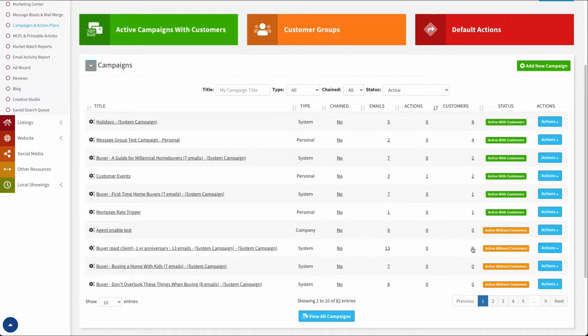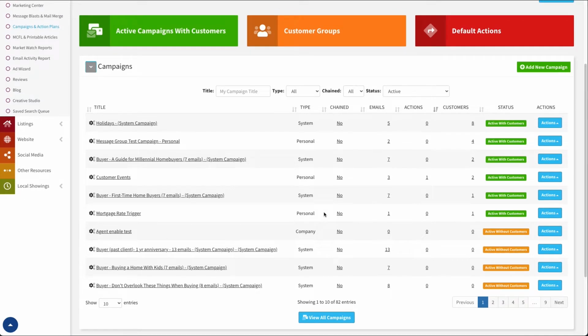Because it doesn't have any customers in it, it won't actually do anything. You have to actually put a customer or associate a customer with this campaign, or a customer group with this campaign, in order to get it to actually have someone to send out to or someone to create tasks for. So that gives you the idea there. So if we want, we can filter this down to just active campaigns that have customers in them. And the easiest way to do that, I'll just click this button.